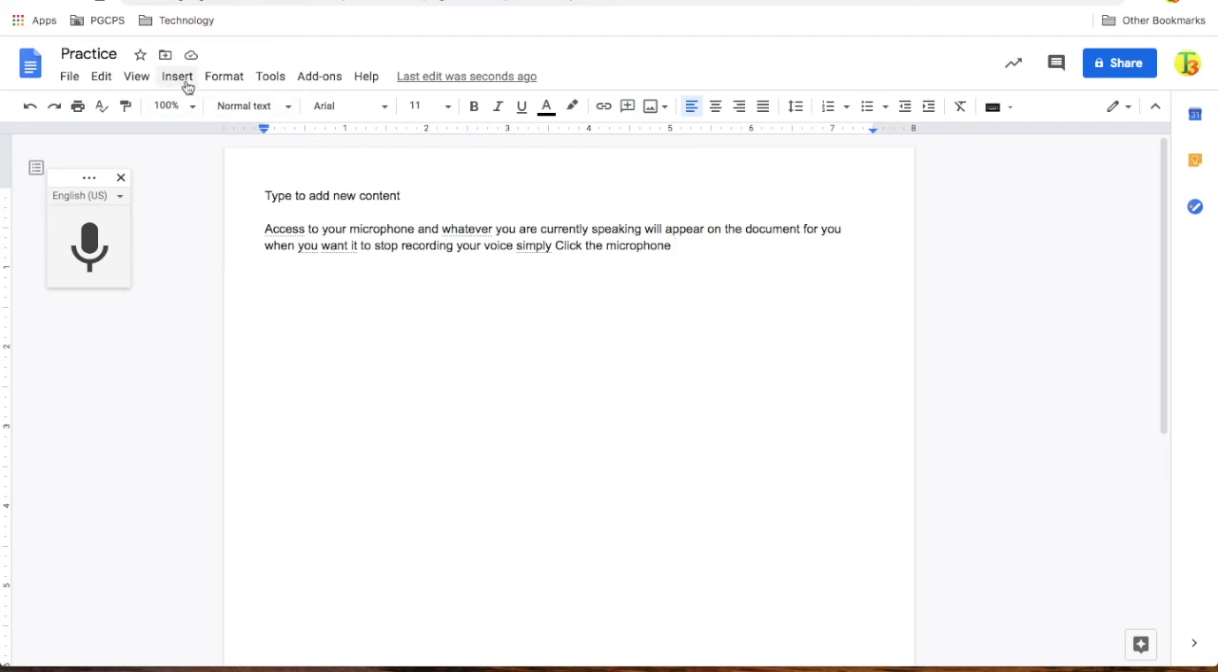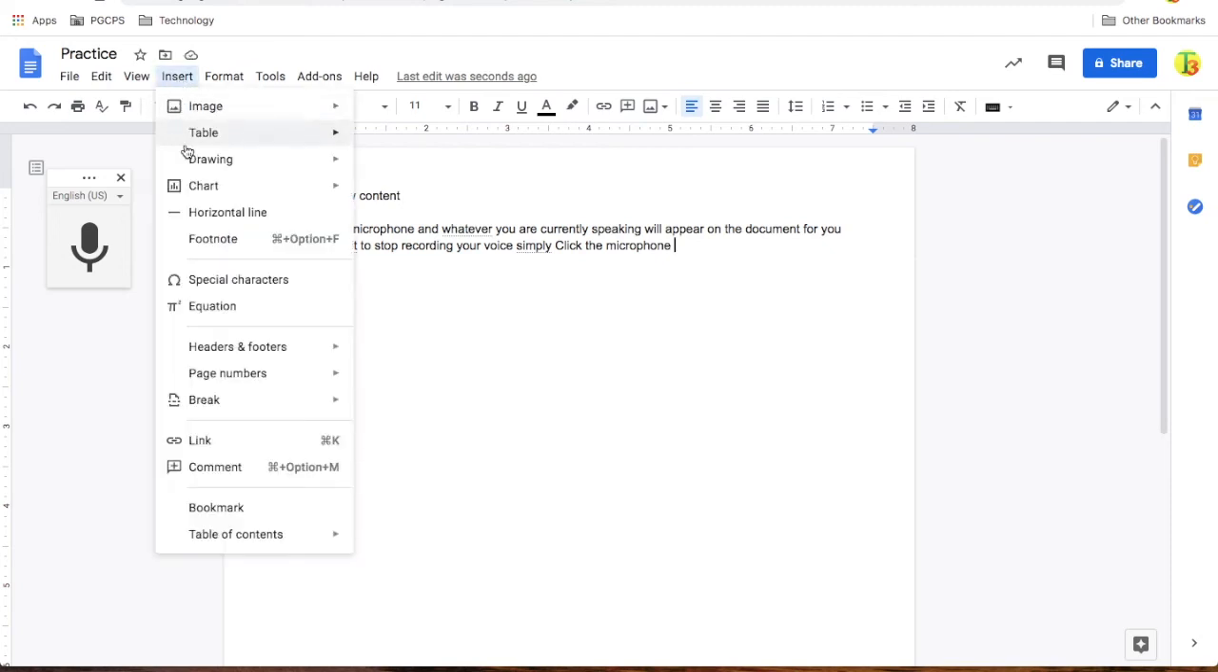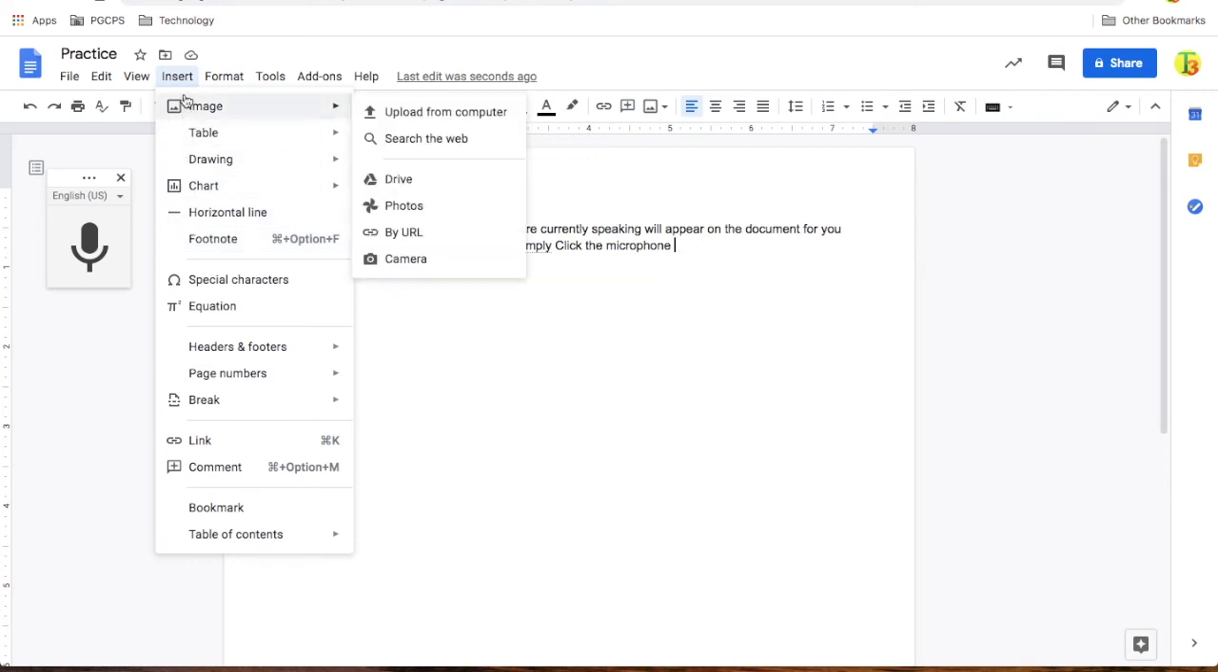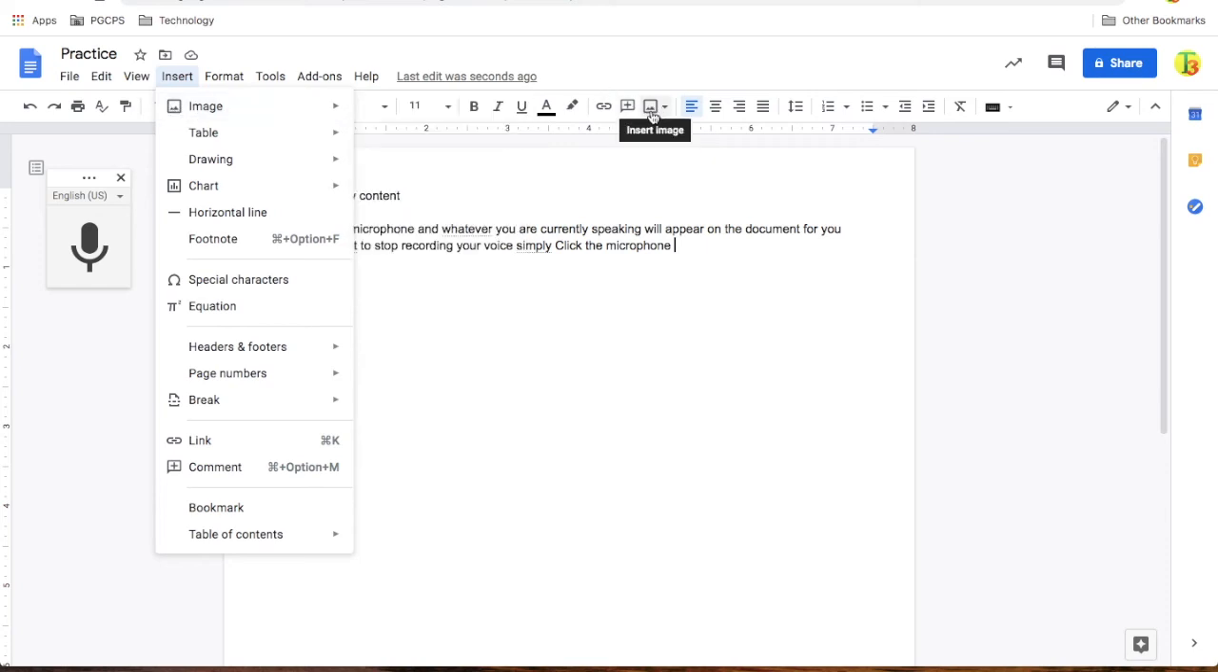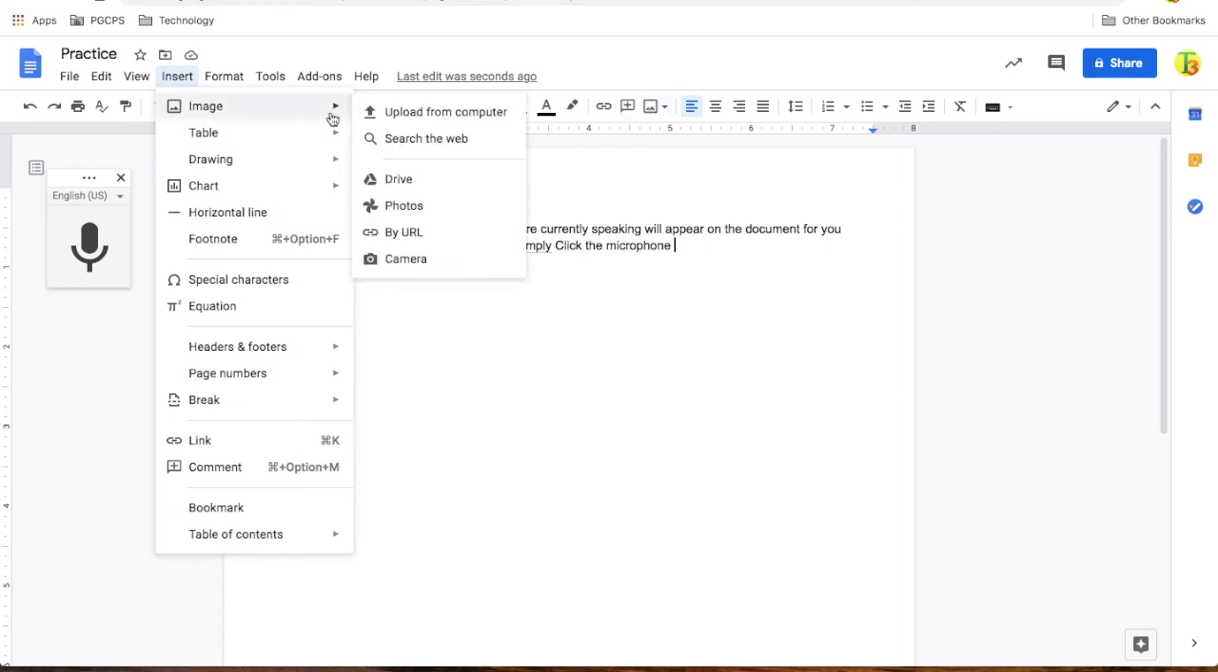I may also insert images into a document. From the Insert menu, the first option is Image. I'm also able to see the same icon on my toolbar. Under Images, I'm able to upload one from my computer, search the web, find ones in Google Drive, my Google Photos. I'm able to add images by URL from the web, or even take a picture with my camera.